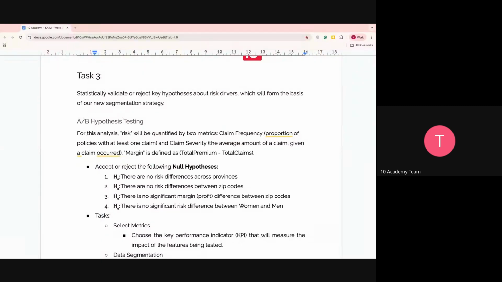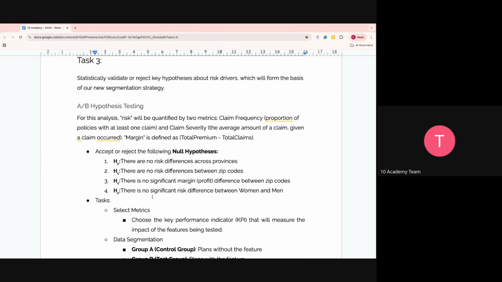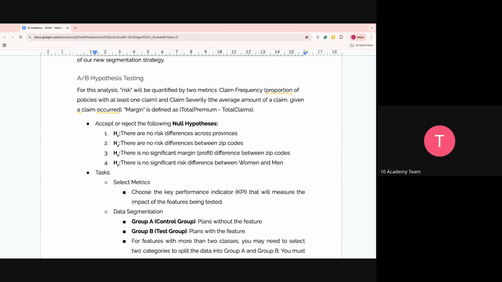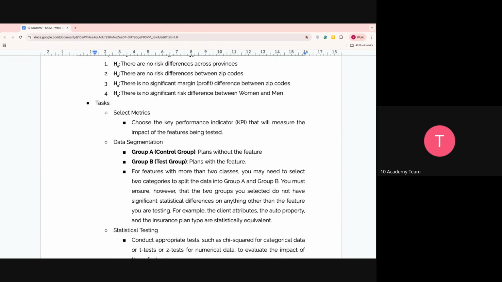So we have seen this null hypothesis earlier. You're going to be accepting or rejecting this null hypothesis based on your statistical work. So you will select the metrics, choose a KPI that you will measure to ensure the impact of the feature being tested. Segment the data into two: group A is going to be the control group, which is plans without the feature, and B is plans with the feature, which is the test group.